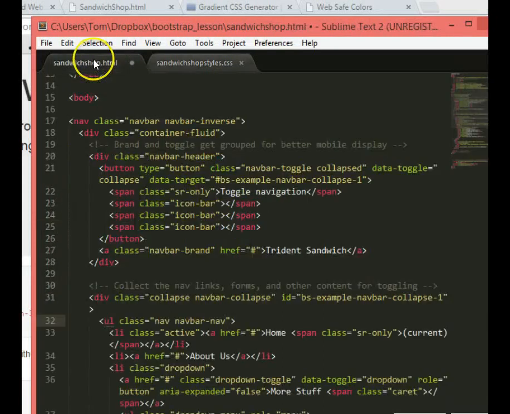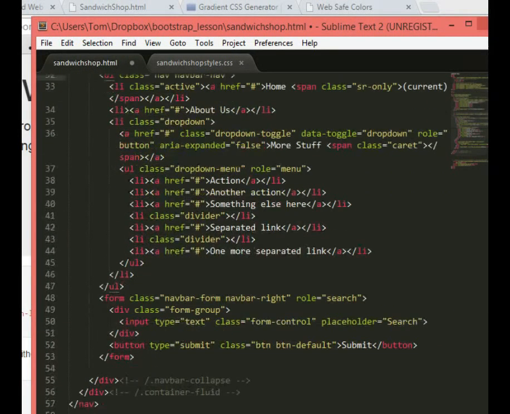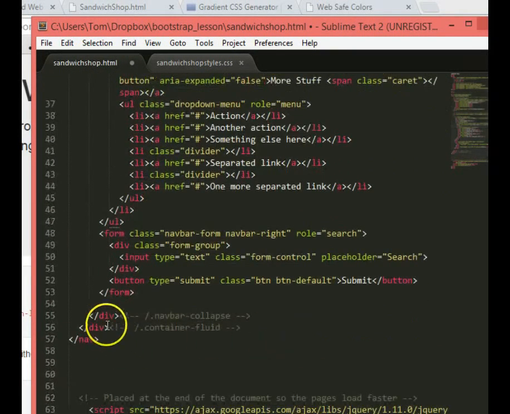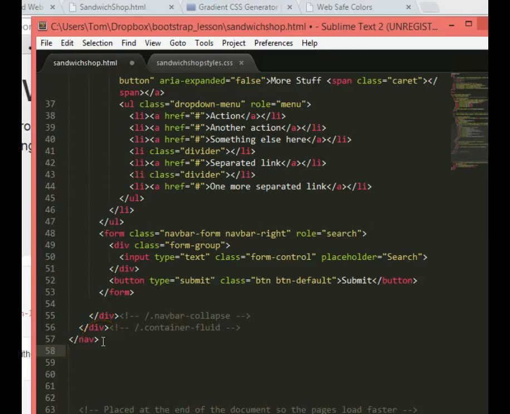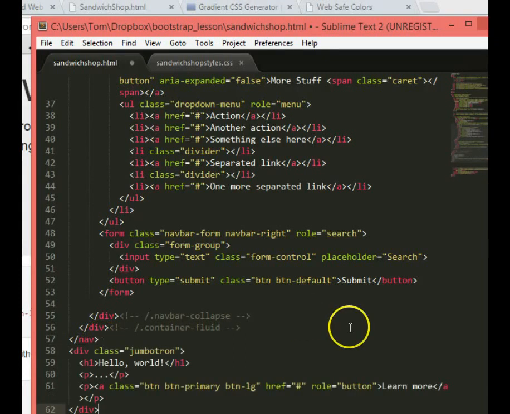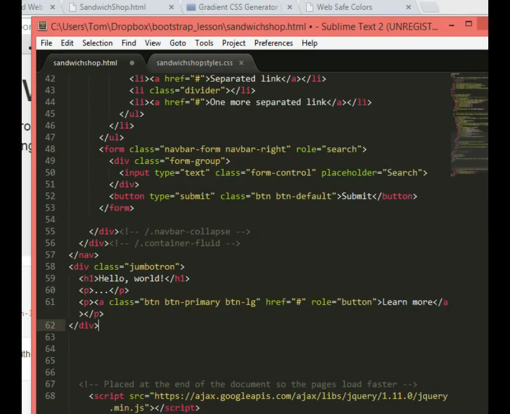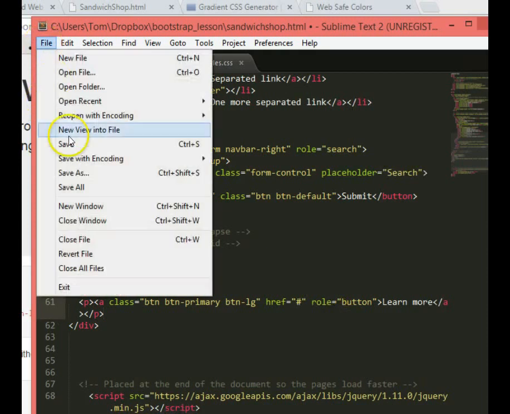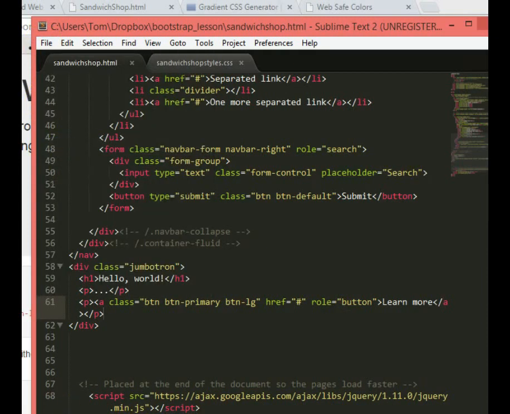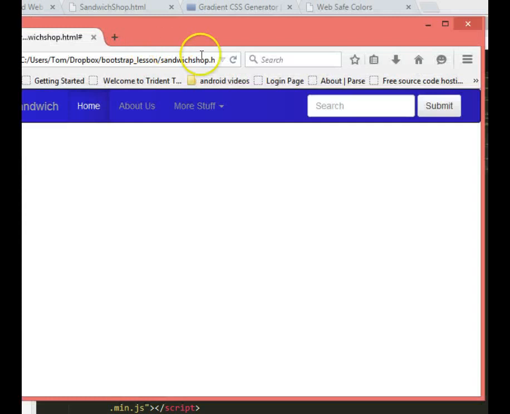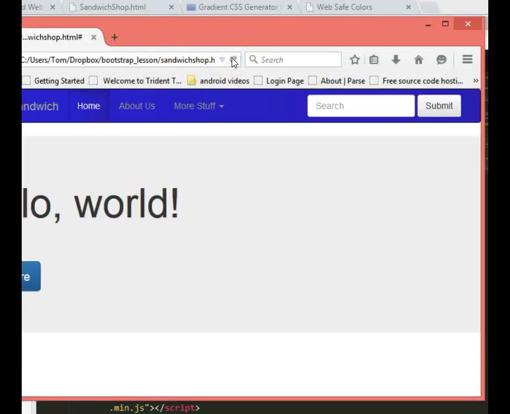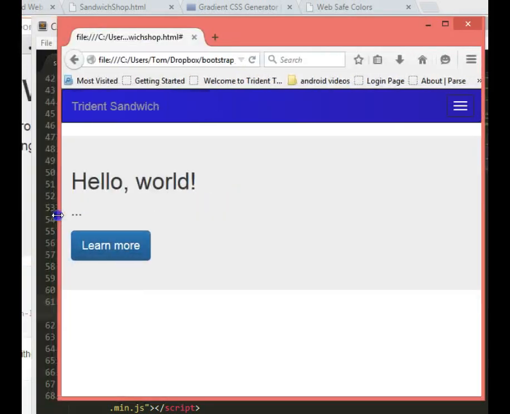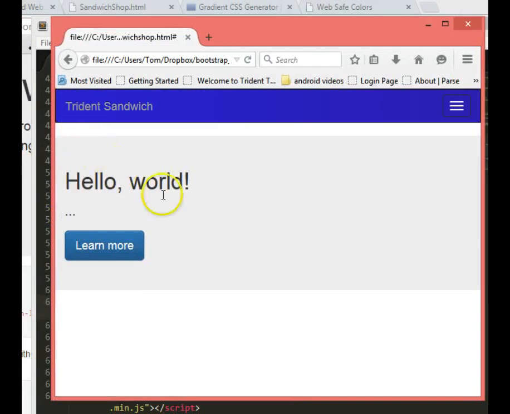We're going to go into the HTML, and what we want to do is scroll down to where the navigation is done. So this is the end of the nav right here. And we're going to paste in the jumbotron. We'll do File and Save and see how that turned out. There it is. But ugly. What's going on here? It's not where we expected it to be.